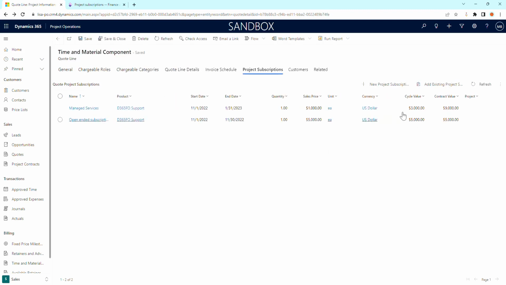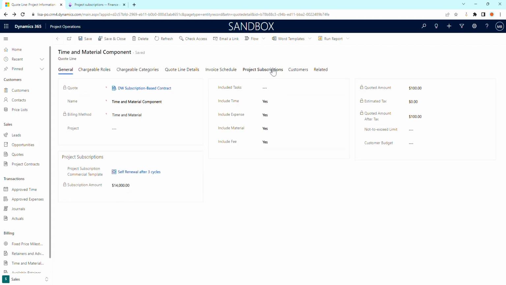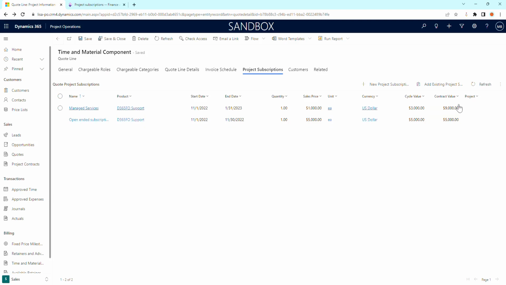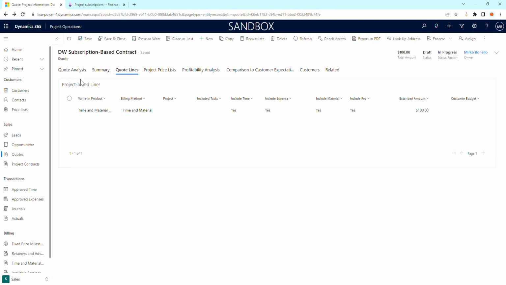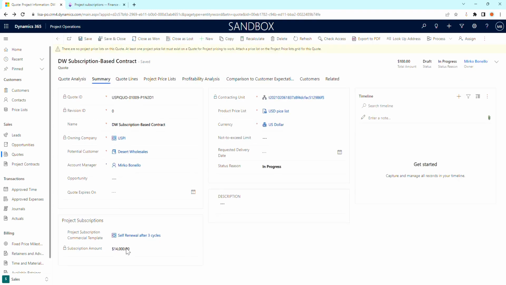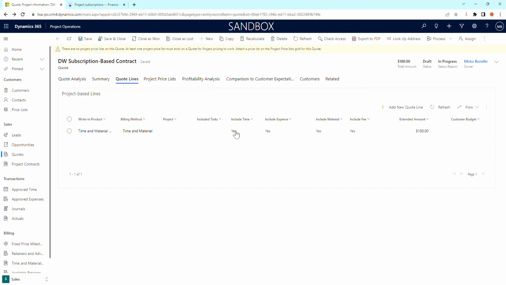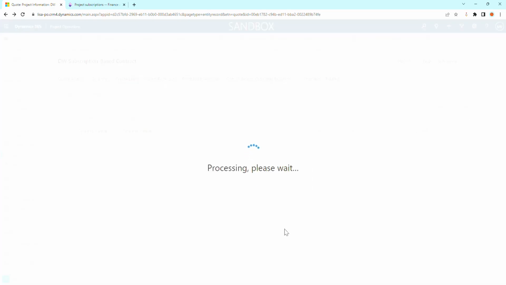Please note that the first cycle value and the first fixed contract term are rolled up to the quote line. So it's 14,000, which is the 9,000 and 5,000. And same applies also to the quote. You see, so this 14,000 is across all my quote lines and all my project subscriptions. In this case I have only one quote line, and that quote line had 2 project subscriptions. So now we're going to assume we won this quote so that we can continue the demo.